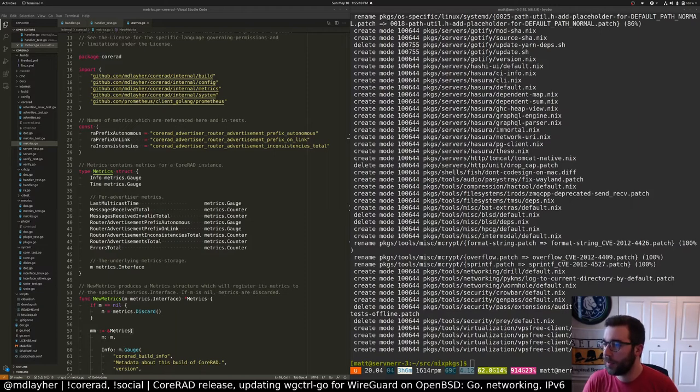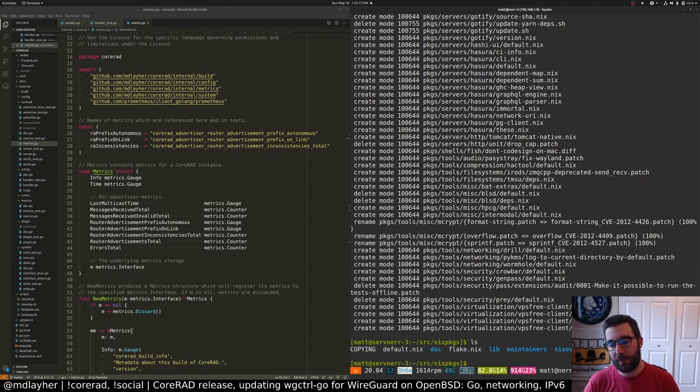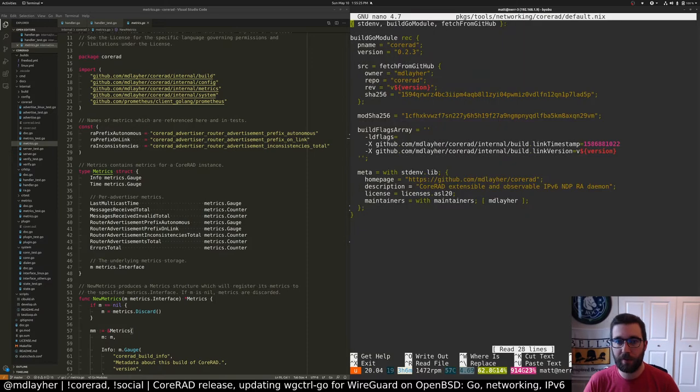nix-prefetch-url --unpack. Right. Okay, so this is what I want. So in order to get this working for Nix, I have to nano packages tools networking corerad default. Right, so this is the NixOS or Nix derivation for CoreRAD. Now that we just tagged v0.2.4, right? Didn't we just do that? We want to update this and submit a PR to the repositories so that myself and others can pull this from the unstable tree. 0.2.4.